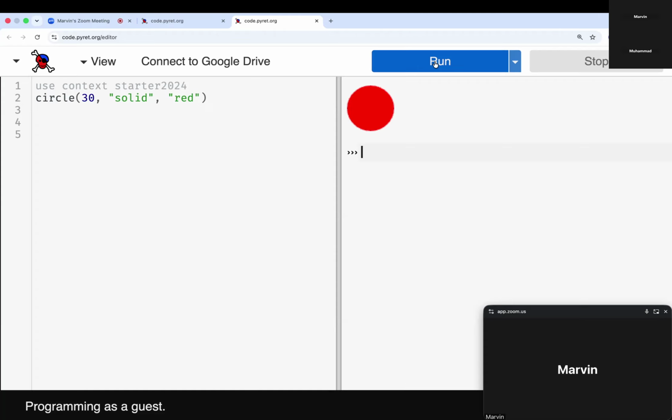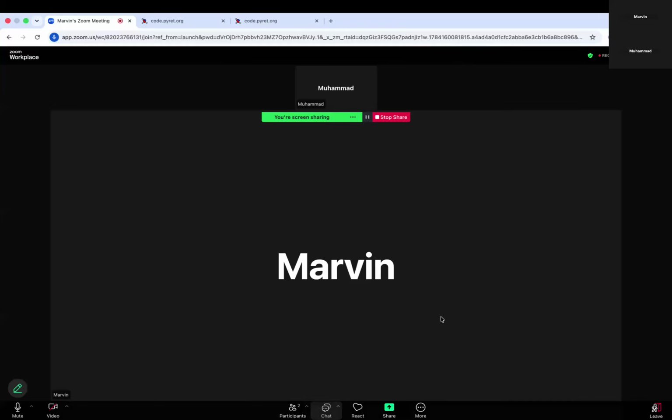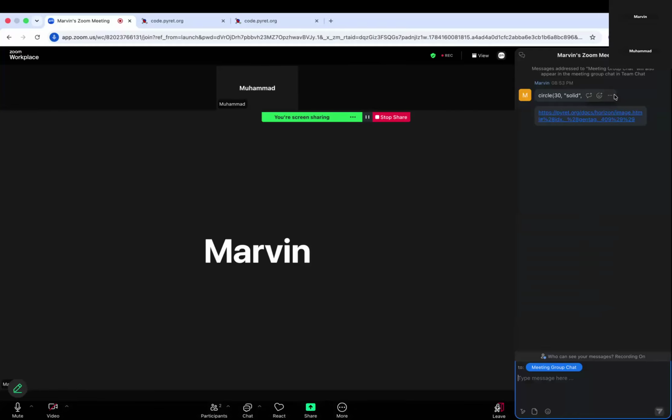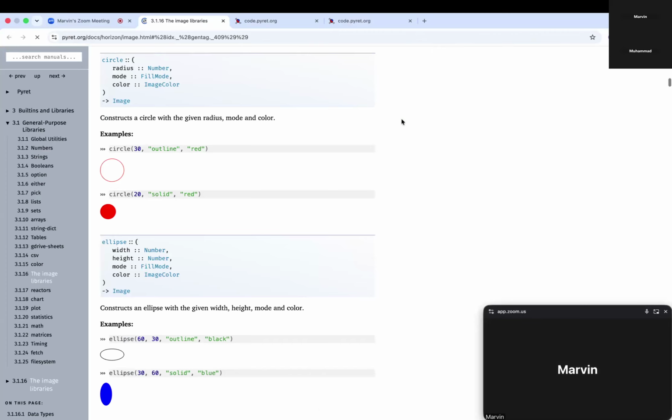So I'm going to send you the manual for this. Give me 1 second. Okay, in Zoom chat, I'm pasting in a link if you could click on that. So here, this is the definition of a circle. So we can see it's the radius, to answer your question.